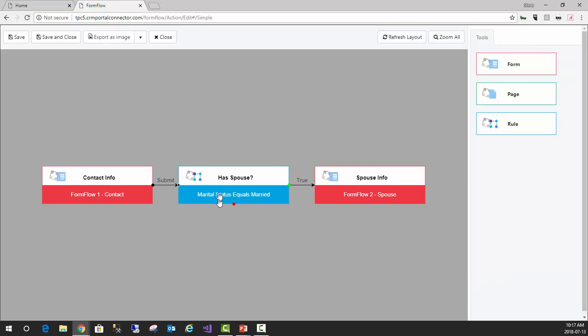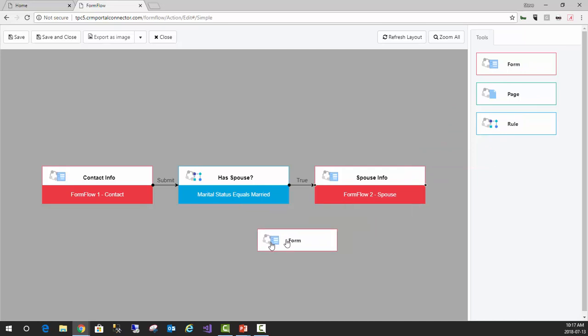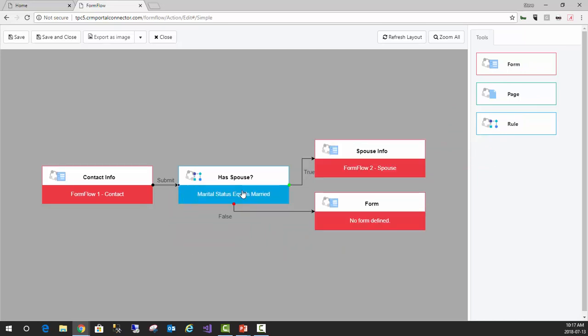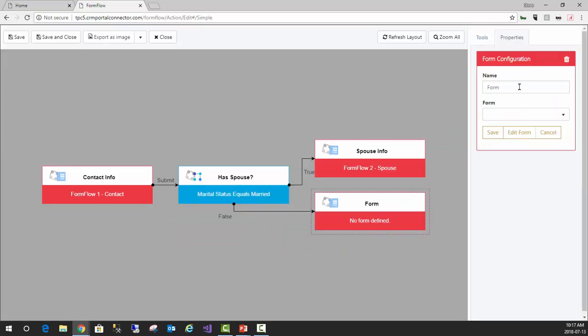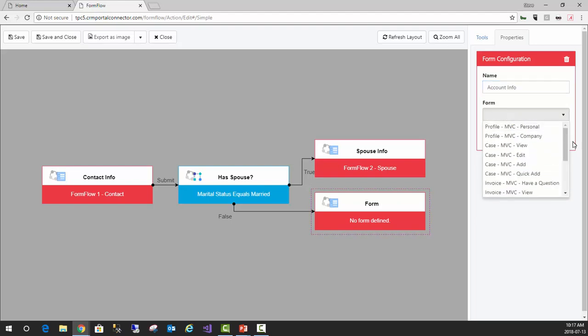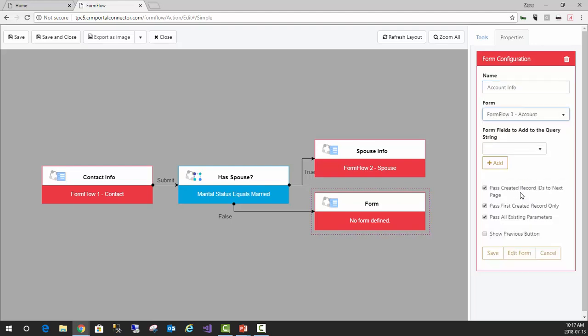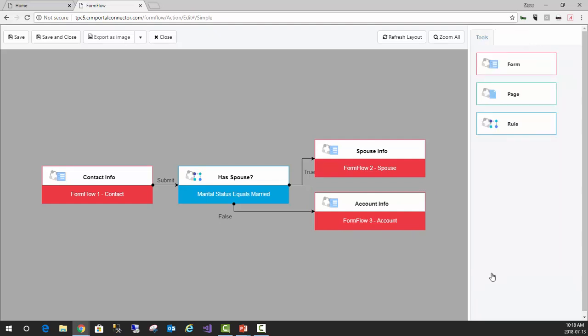Next thing I want to do is provide the other branch to this, the false branch. So for that one, I want them to go straight into the account information. So there we are. Select my account information and keep pretty much all the same. I want them to be able to go back again, so I'll add that. Click on save. And now as I'm building this out, you can see here that we're starting to build those branches, and you can have some pretty complex type scenarios.